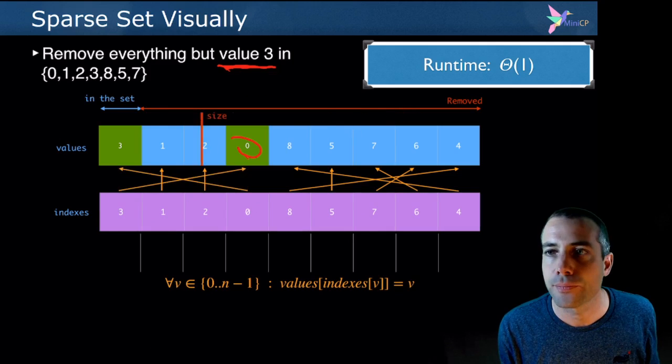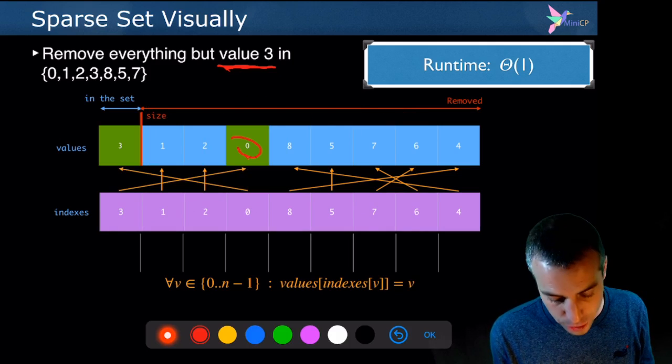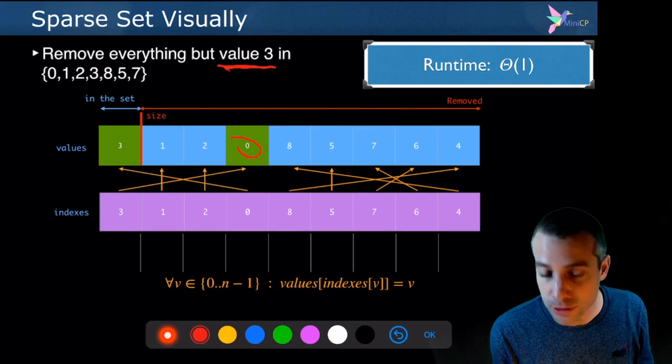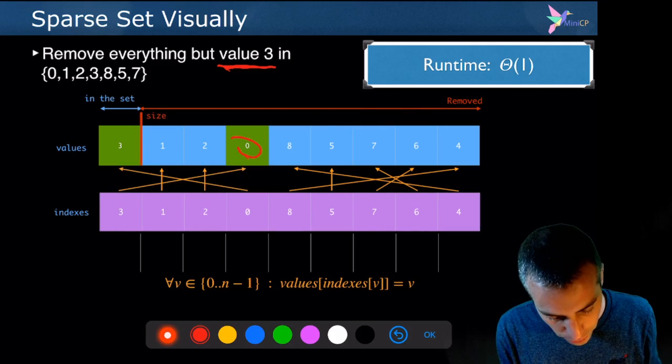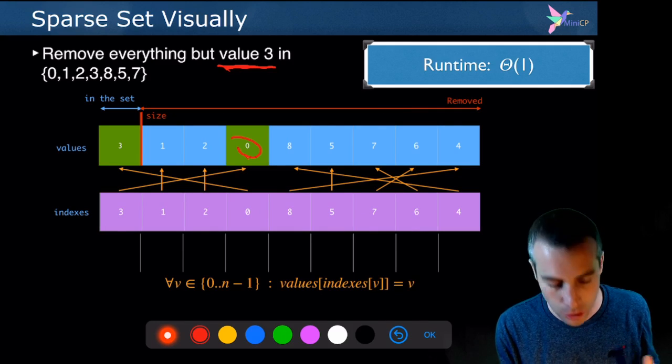the set. And if you want to query if a specific value is in or out of the set, you just need to follow the pointer, and if the pointer is larger than the size, you know that it is considered as out of the set.